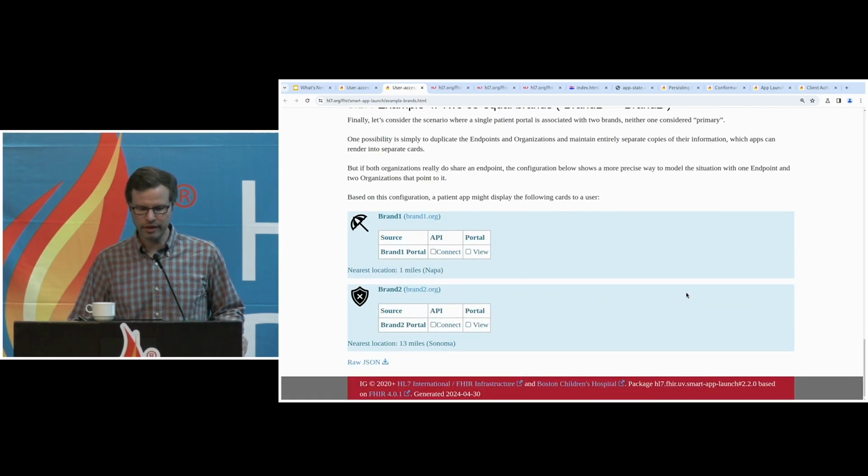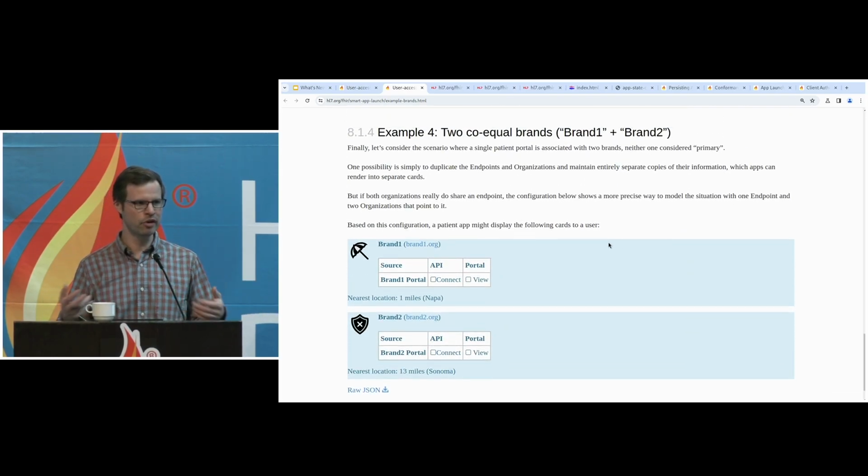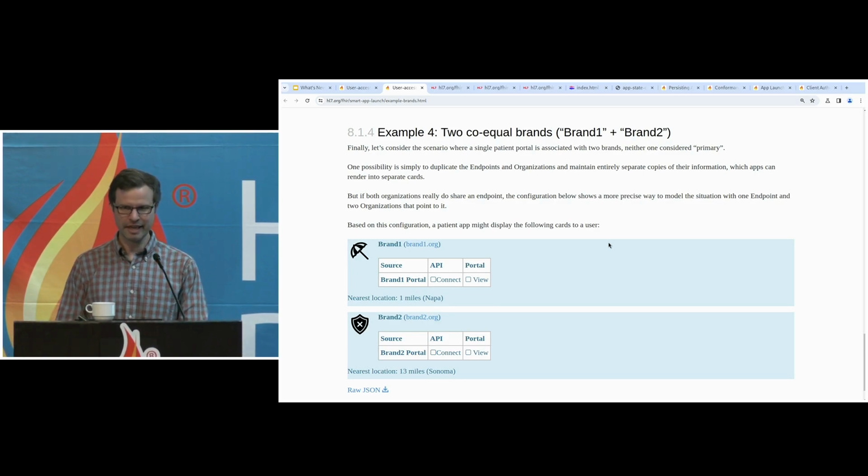And then the last example here is, you might have 2 organizations that have merged, but they're still maintaining separate branding for now. I won't go through the details of it, but this is, again, something that we try to account for in the specification.